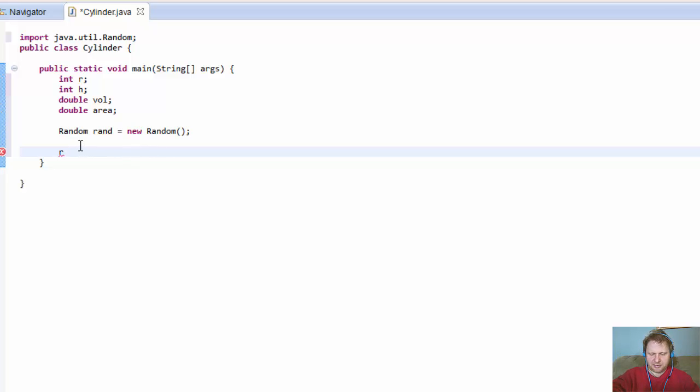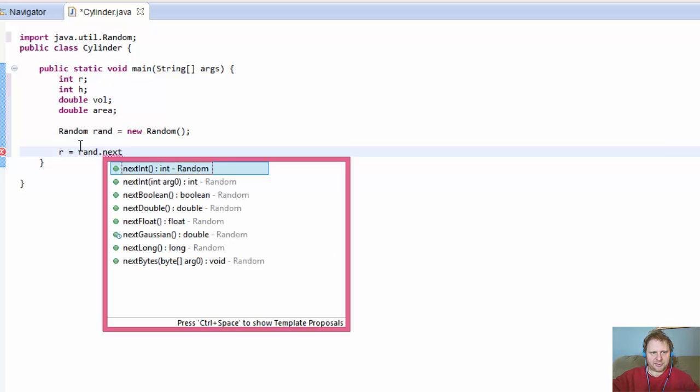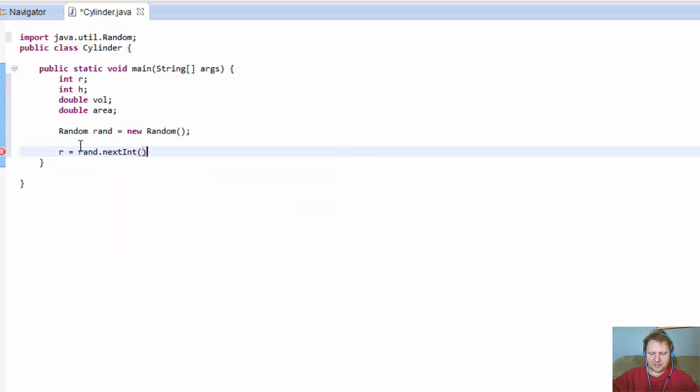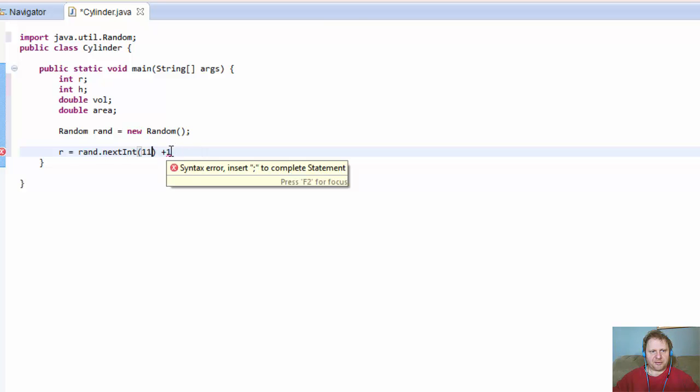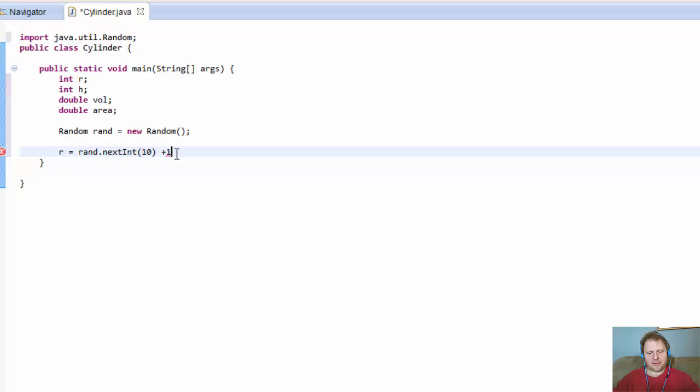So r equals rand.nextInt, and it's supposed to be from 1 to 10 inclusive. So over here it starts from 1 to 10, so we need 11. We need 10 numbers from 1. So actually, it's going to be 10. 10 numbers from 1 makes it 11, but the last one we don't take into account, so only 10.